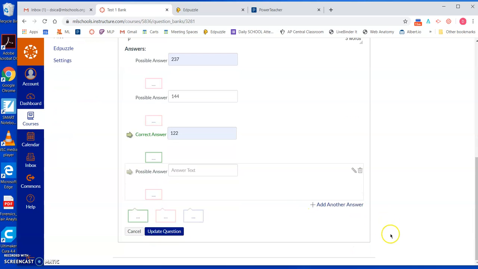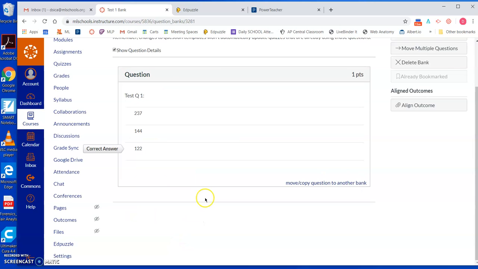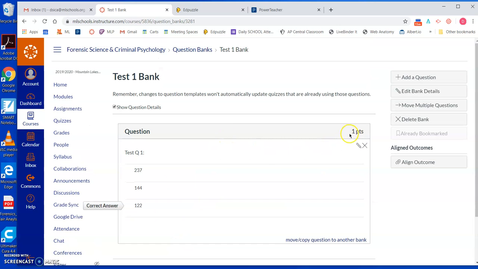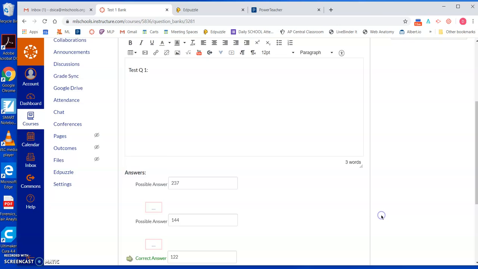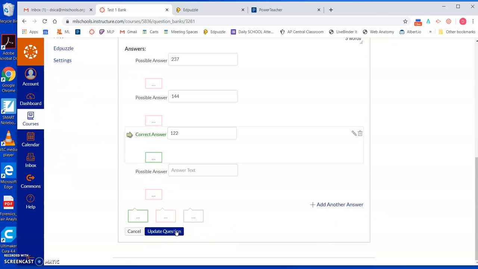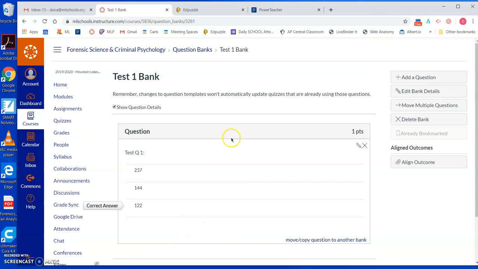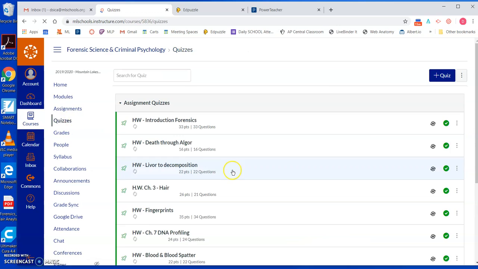You can also delete questions. So let's update the questions. There's question 1. You can also assign point values if you go back in. Point value 1 points, whatever, 0 points, whatever you want to do. I would just make sure you always hit update question. Okay. So once you have your question bank made, you just go back to, let's go back to quizzes.